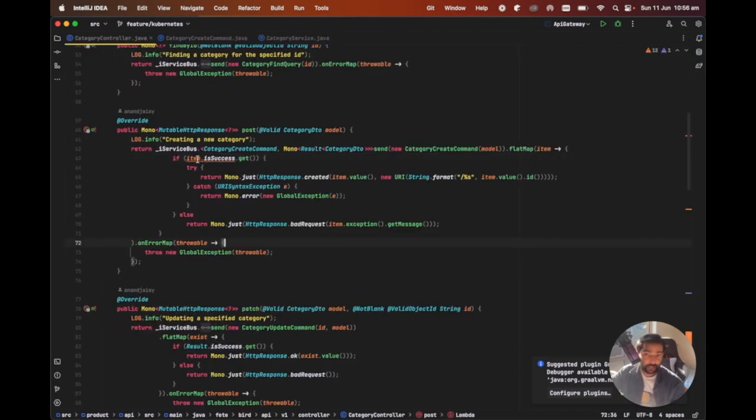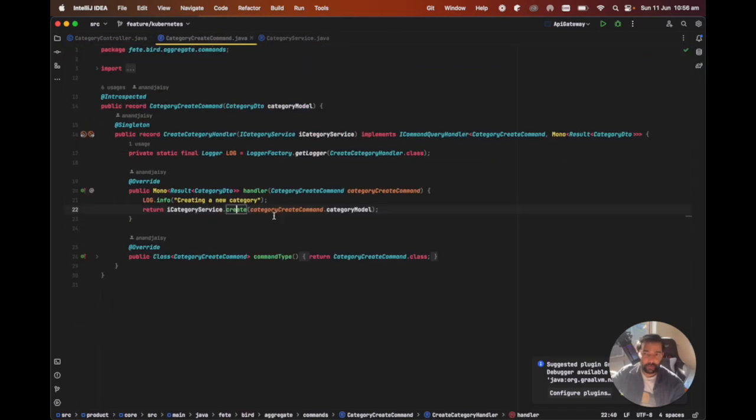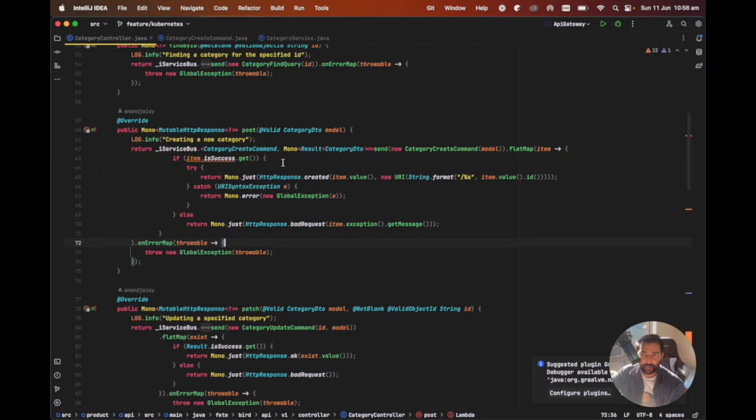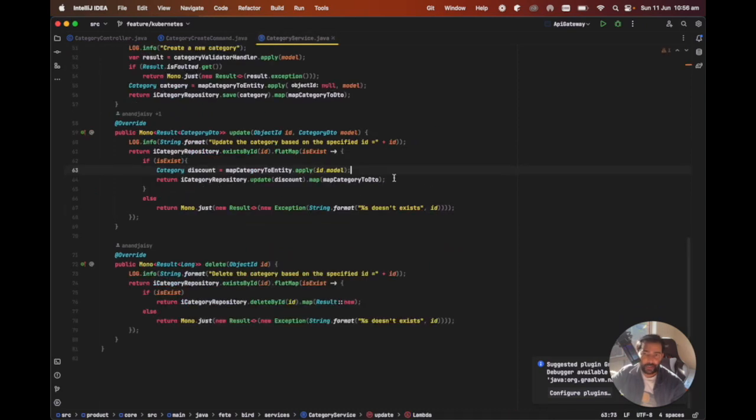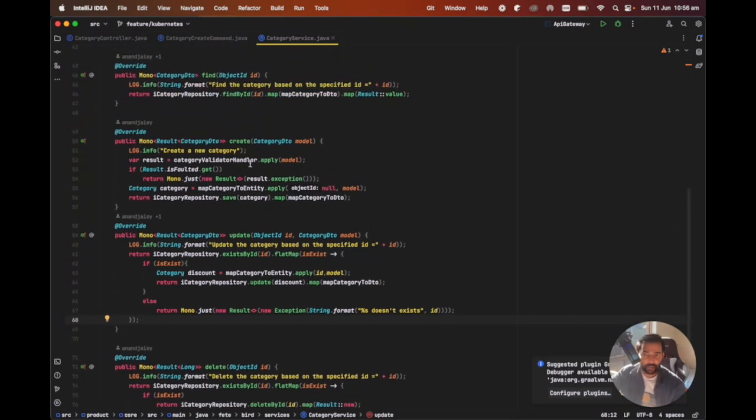Over here, once I get this, this is the command that the controller triggered: create category command. This is one of the category commands, and it's communicating with the service. Now in the service we can see the service is handling the business logic, either success or failure. This is how we do it. If we check over here, see this one, this is one of the validations that we are doing, because we want to do custom validations.